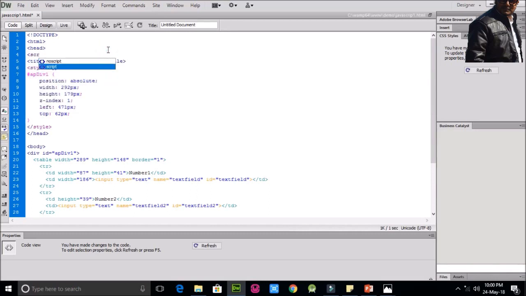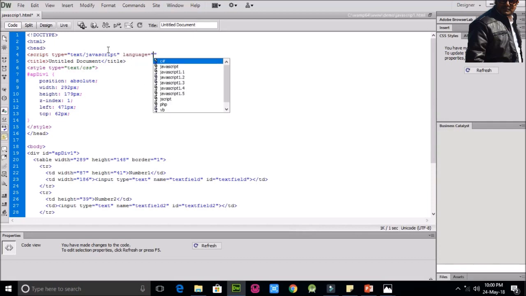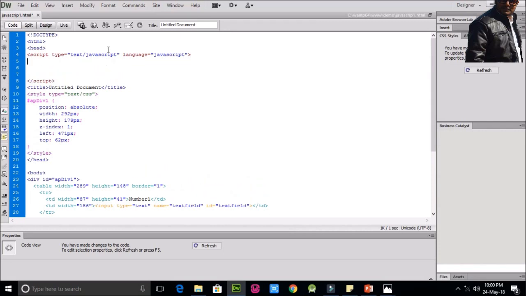So we need to start like this: script type text JavaScript, language JavaScript, and we need to finish here. Within this tag I need to write my function. So function show.